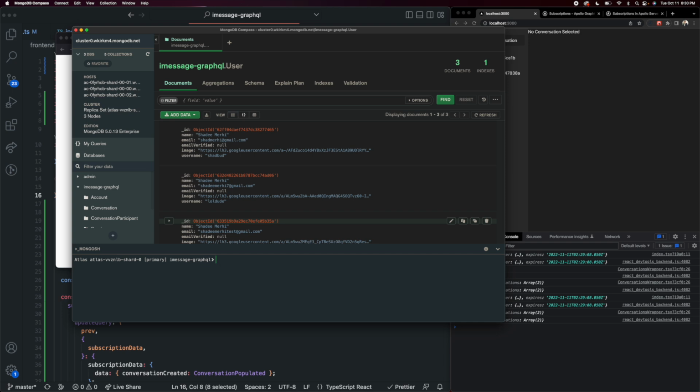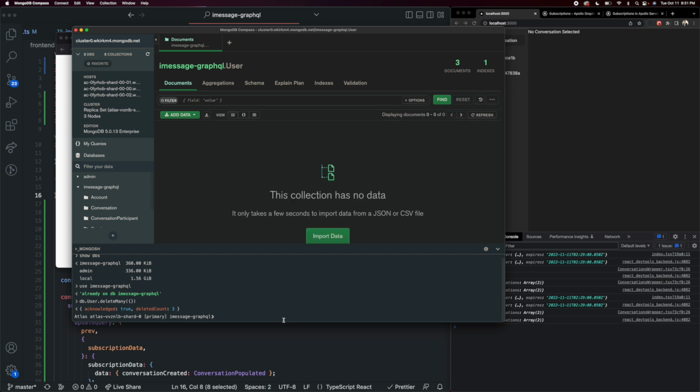Okay, so I don't use this super often, so I think you can run something like show DBs, and it will show you what databases you have. And then I think you can use the keyword use and then the database you want. Okay, so we're already in iMessage GraphQL. So I think to wipe a collection, we can just say db.user.deleteMany, and then we just want to pass in an empty object here. So if I run this, it will tell you how many it deleted. So there's 3. If I refresh this, there's now no users.